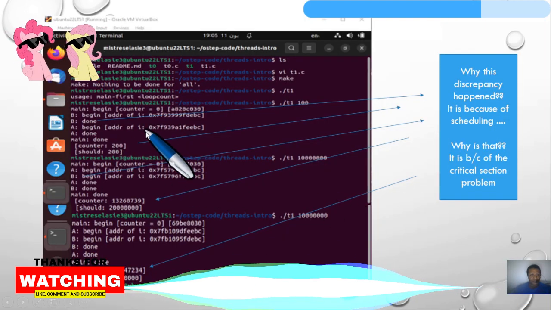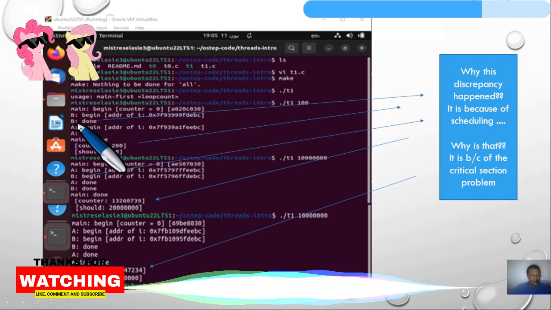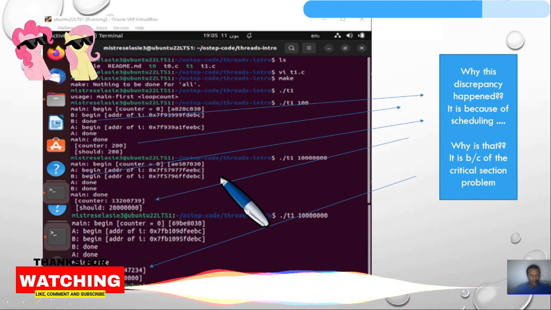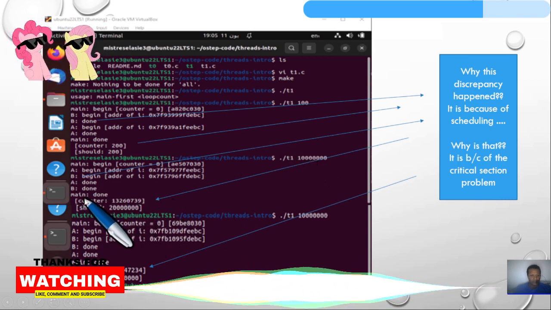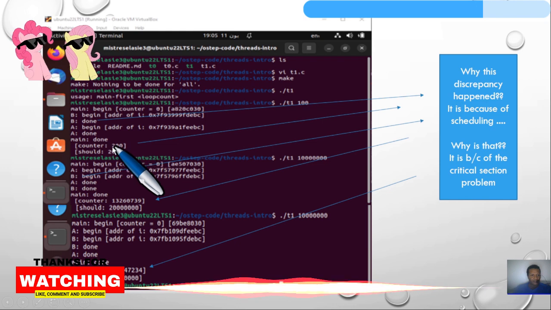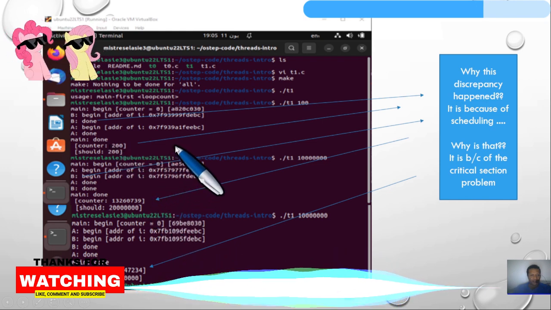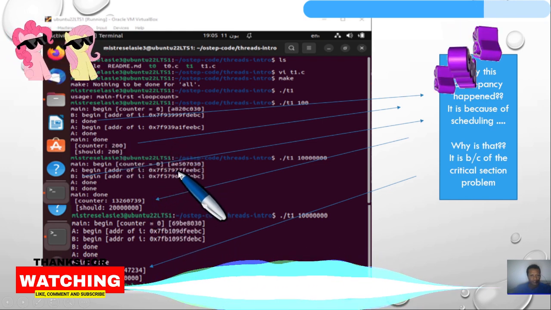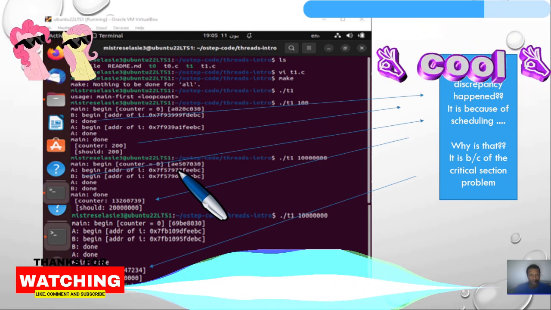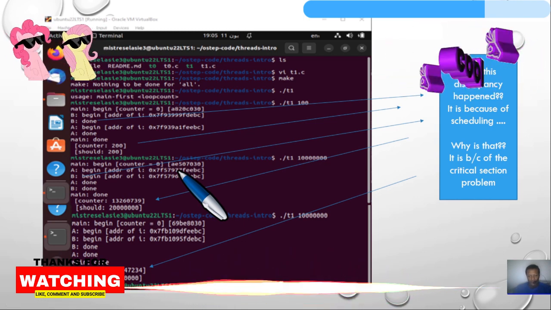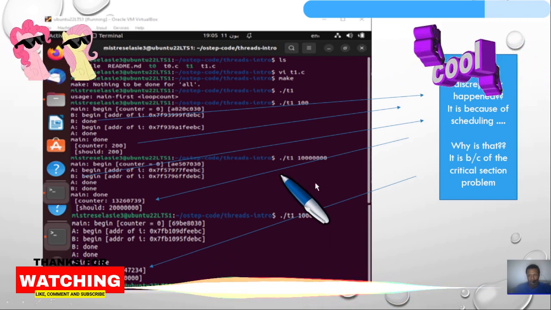So as you can see here, B was first, then A comes. Again the counter, we gave it 10 million, we expect 20 million, but the counter gives us different results because of these three assembly instructions, the register, and the paths. Because of that, that is the issue.